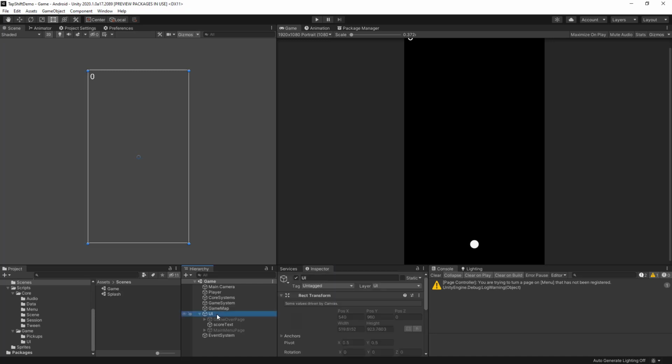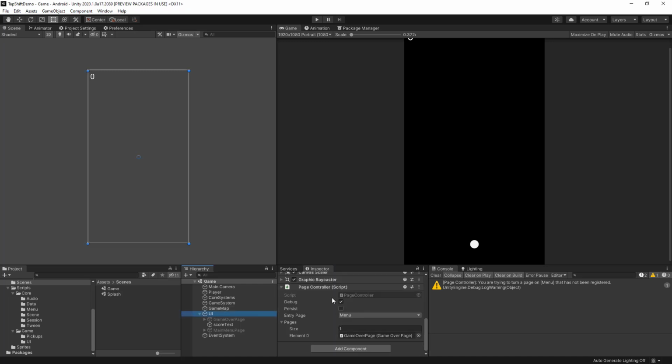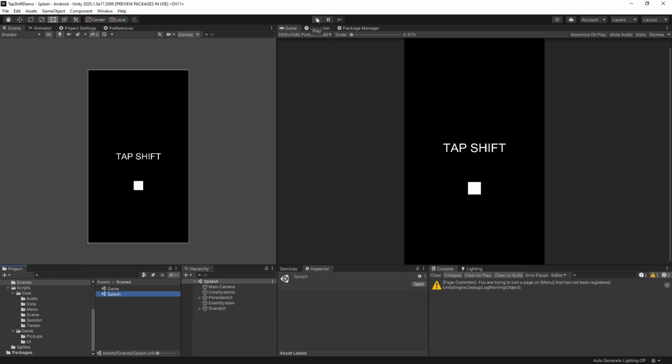Don't forget to go to your page controller in the game scene and drag the main menu page as a reference in the pages. So we'll want to increment the pages by 1 and then drag in the main menu page so that that page controller has that reference. Now we want to go back to our splash scene, play the game, and we would expect to see the loading page show up. And then whenever the loading page goes away, we would expect to see the main menu page activated. So we'll go to the splash scene, press play, and just see what happens.